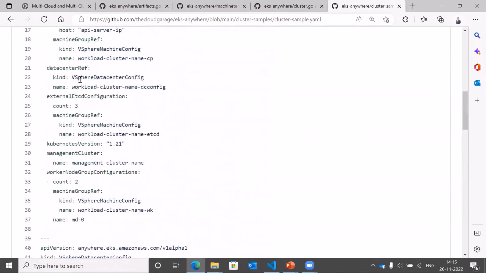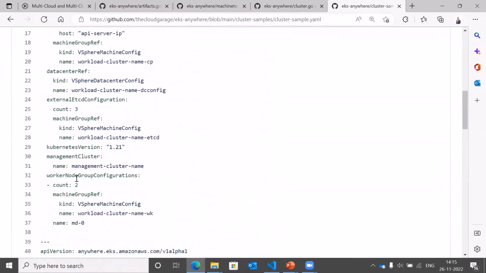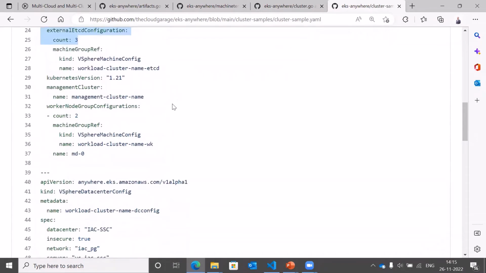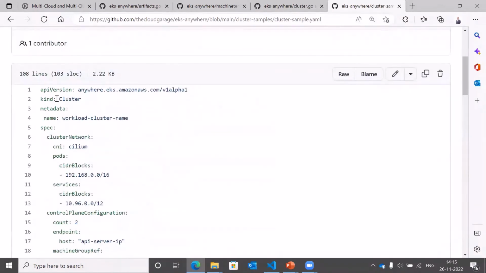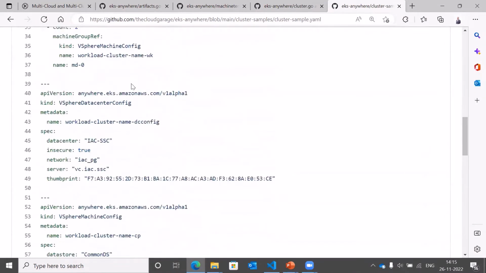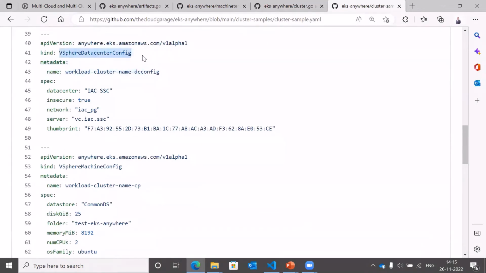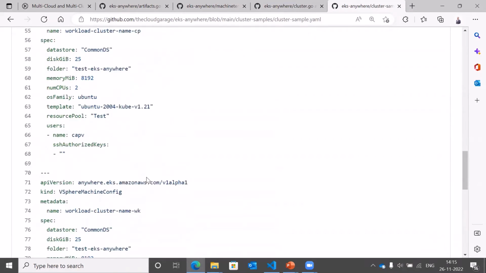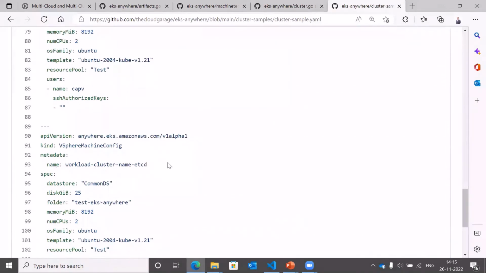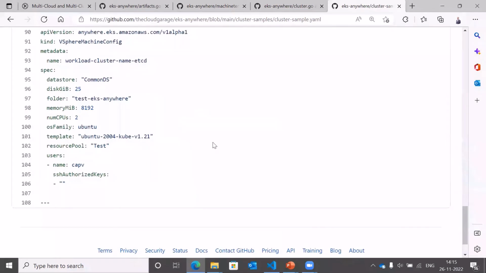In the cluster, basically, I'm specifying the count here, right? Count of the worker nodes, then count of the etcd nodes. So the point is that there is a custom resource called cluster, and then there is a custom resource called data center config, and then there is a custom resource called vSphere machine config, which is repeated for defining 3 different types of nodes: control, worker, and etcd. Okay, so if you understand, this is the YAML template.